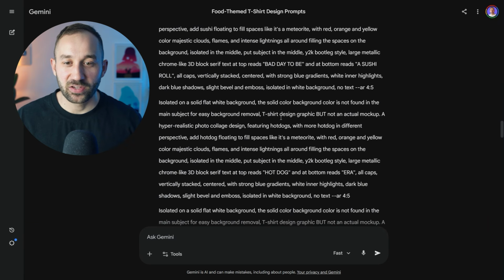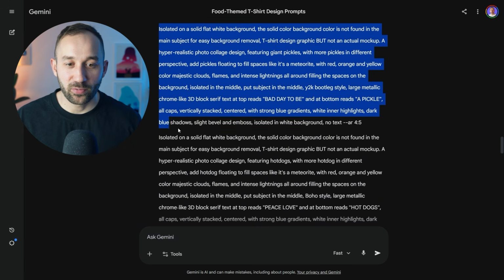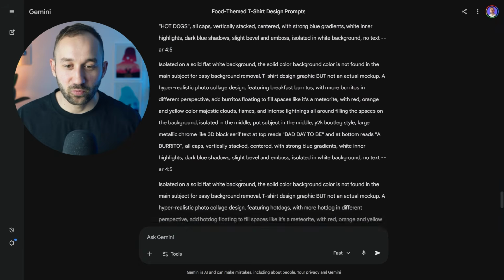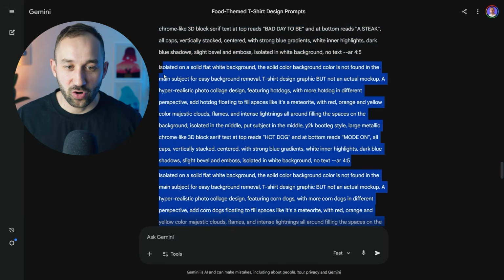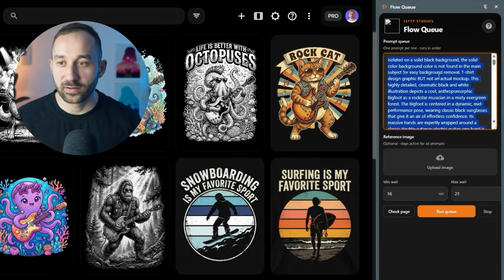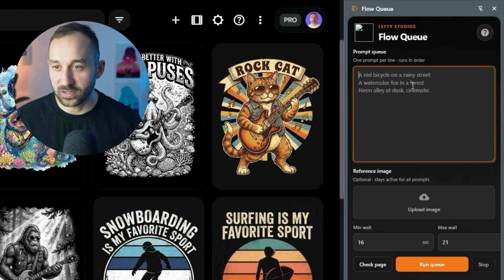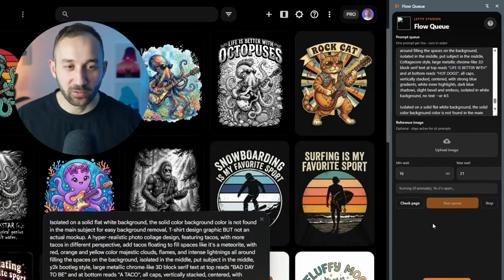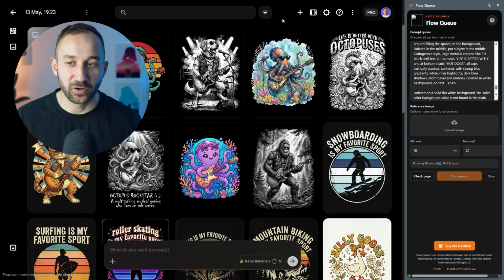And now you have this long list of prompts. They're all separated with a line break, as you can see right here. And once it's done generating, you can just copy this whole thing. You can go back to Google Flow and change your queue right here. Just delete the existing text, paste the new prompts, and then we'll get going. Why not? And now we've got another 20 or so prompts to run through here.